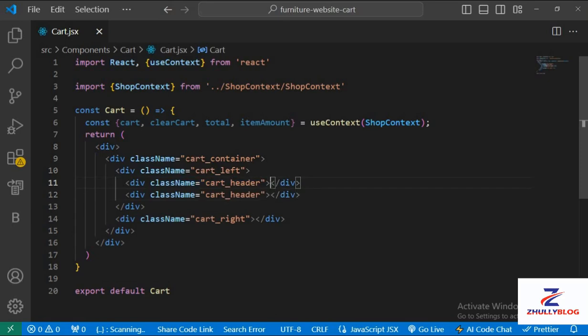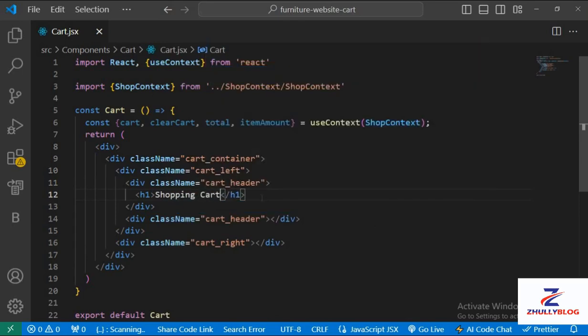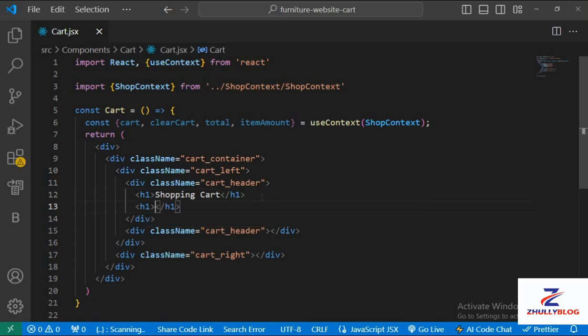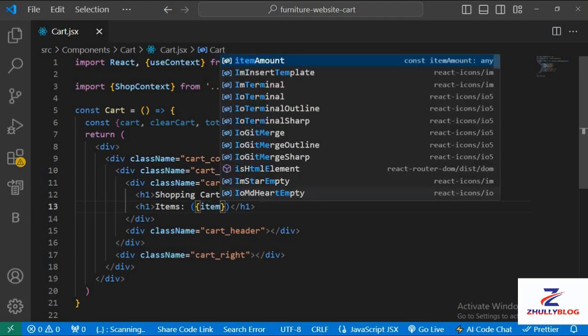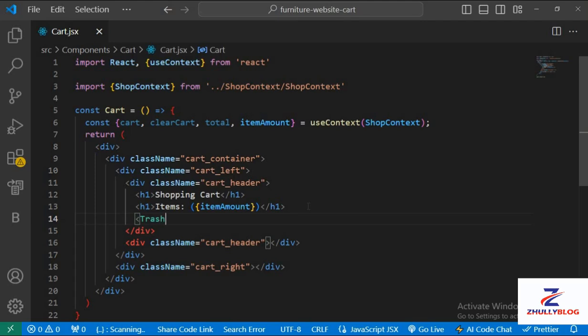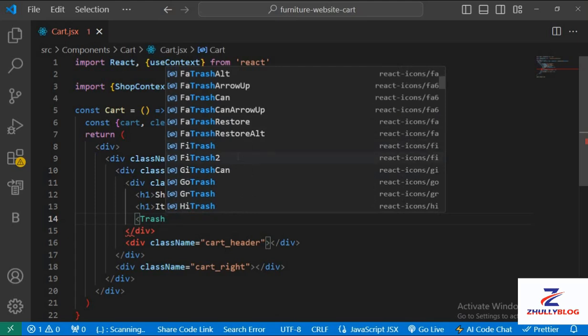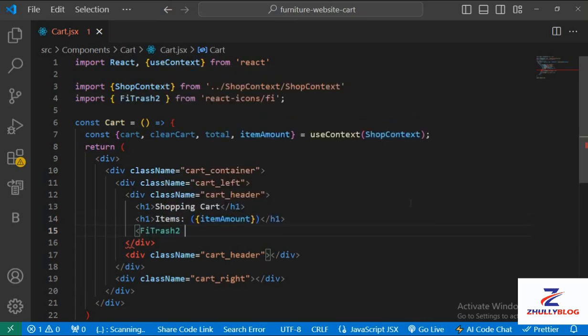So the first one is going to have shopping cart, item amount, and the icon to clear the cart. So the first h1, shopping cart. And then we're going to have another h1 for items in brackets. It is going to take the item amount that we extracted from our shop context. And then the third one is going to have the trash icon to trash the entire cart. So this is going to be trash. Let me see, which one should I use? The trash 2. So I'm going to use this. And I'll give it a class name of delete carts.